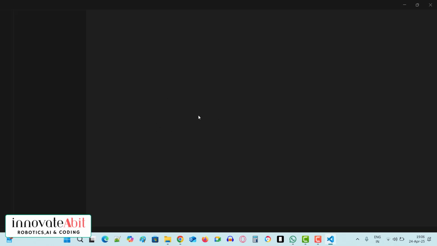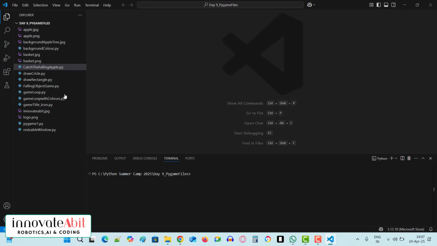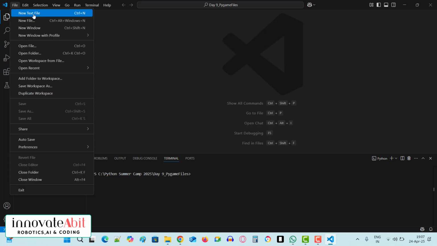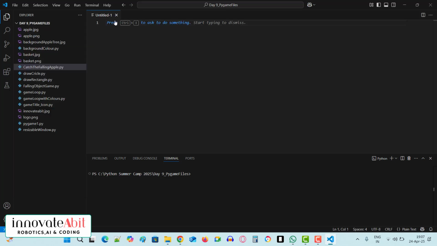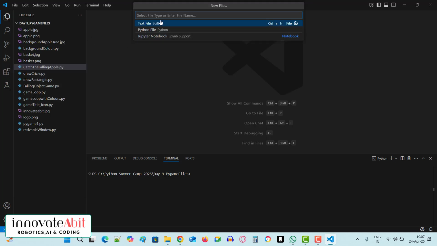Once it is launched, it will show you something like this, like it was already on my system, so it is showing whatever files I have opened. To start writing, go to File and click on New Text File. Click on the new file, and here you have to write the file name. Suppose you are going to write a first program, hello world, then you have to give the extension .py, so your Python file will be created.